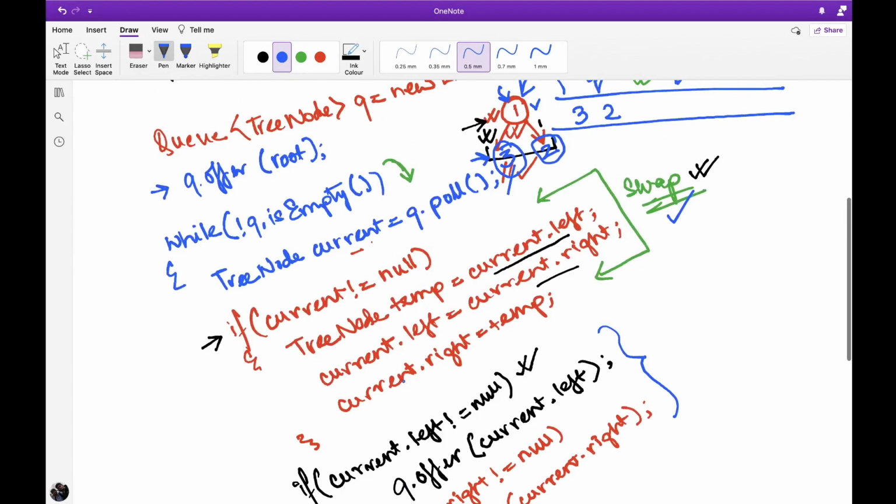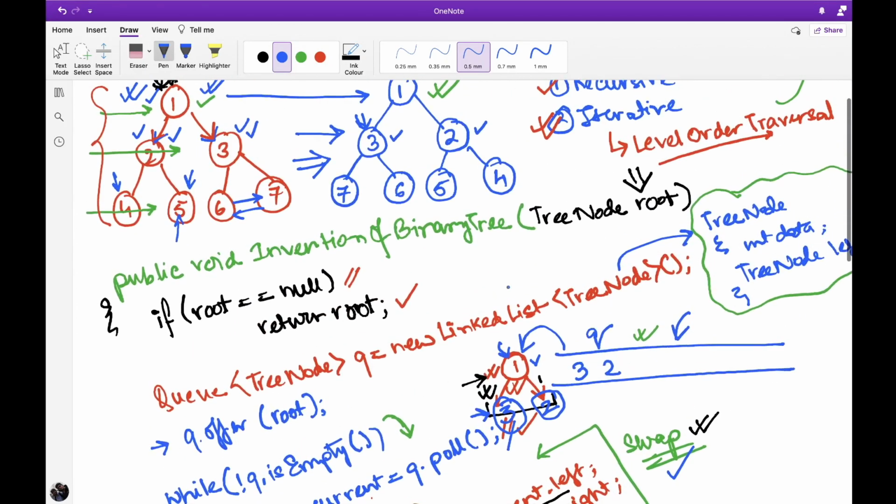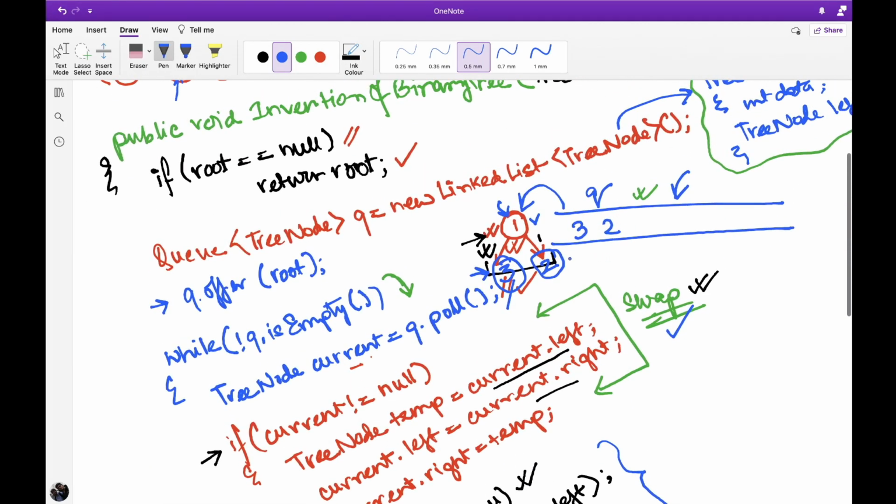So let's do a dry run to understand what is happening. After the first iteration, we will again come back over here and check whether the queue is empty or not. You can see that the queue is not empty because we have the elements 3 and 2. The first thing we will do is pop the first element from the queue. So right now our current element is 3. Over here we will check whether root 3 is empty or not. Since the element 3 is not empty, we will swap its left child with its right child.